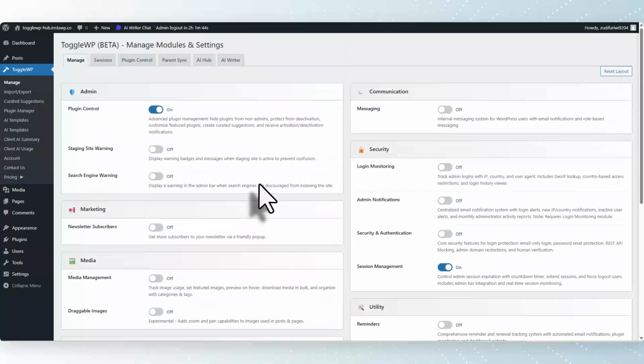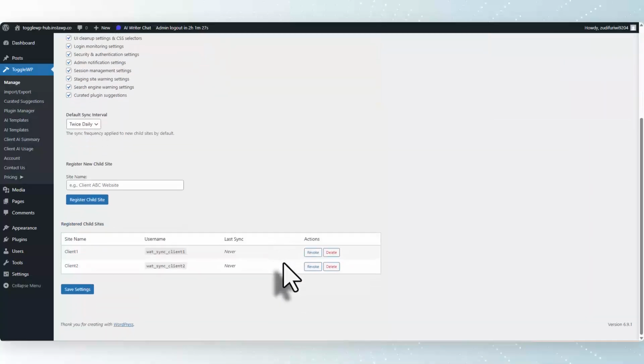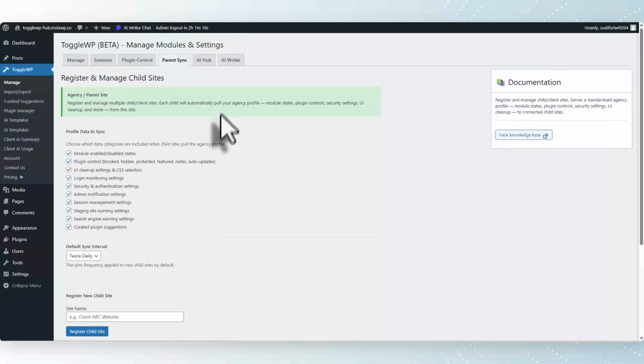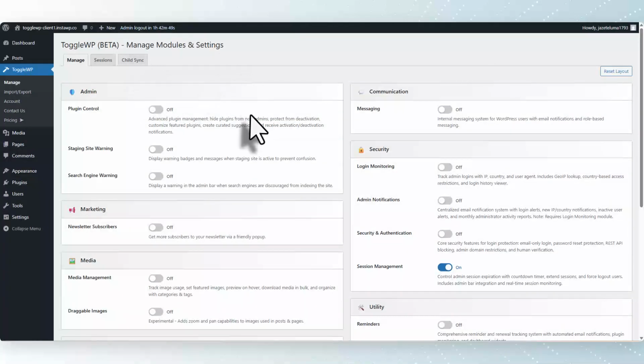So with parent sync enabled, let's pop up to the top here. We can see the different types of information and settings that can be synchronized from your parent site. The interval, twice a day, once a day, or every hour on there, depending on how quickly you want to push changes out. And you can also register different child sites in place. So before this video, I already set up child 1 and child 2, and they're in different stages of updates. So I'm just going to swap to child 1 on here.